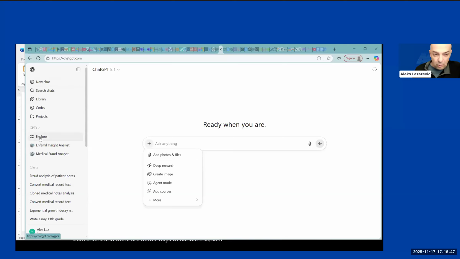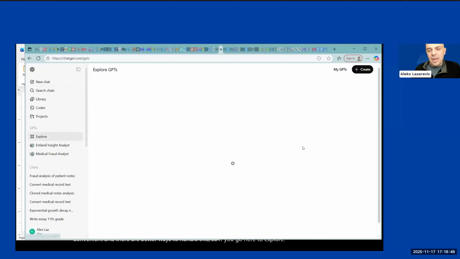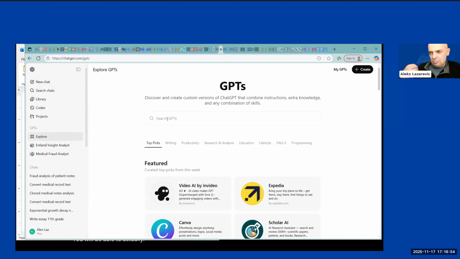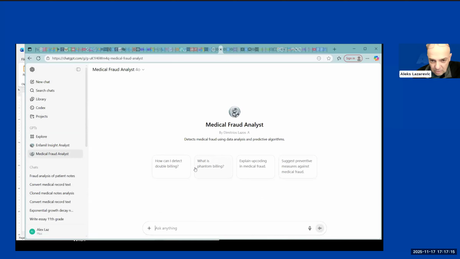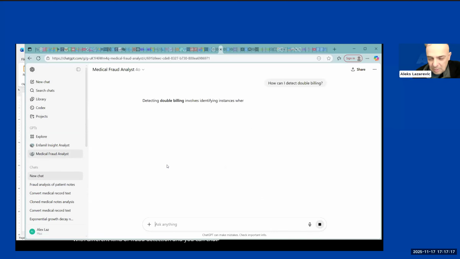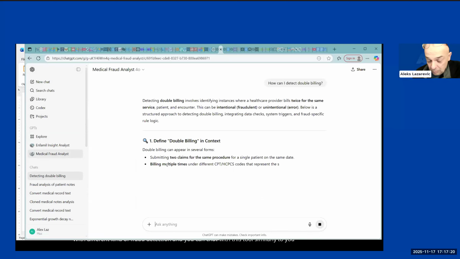So if you go here to explore, you will be able to search for any kind of GPTs that people around the world have created. You can search for, let's say, medical fraud and medical fraud analyst. Apparently someone already created a medical fraud analyst. You can use this GPT that is designed to deal with different kinds of fraud detection.